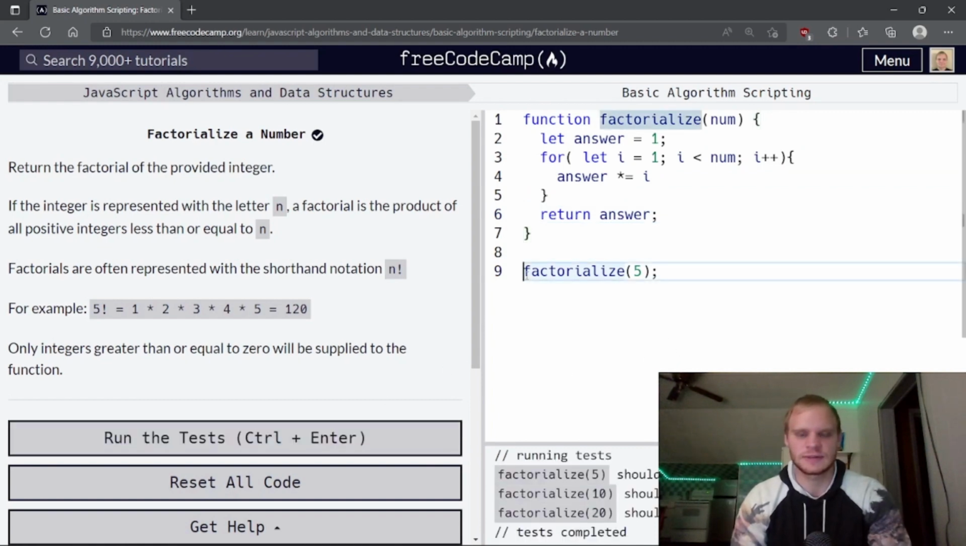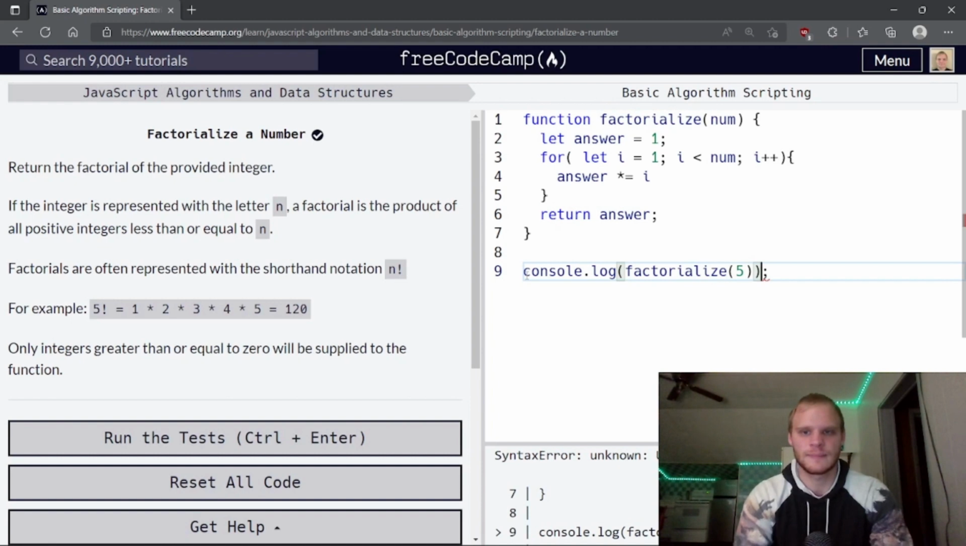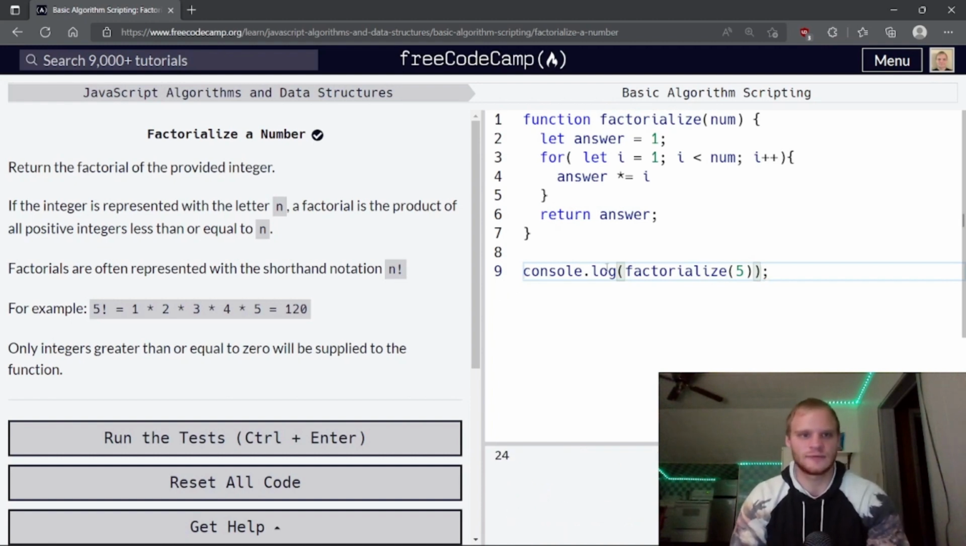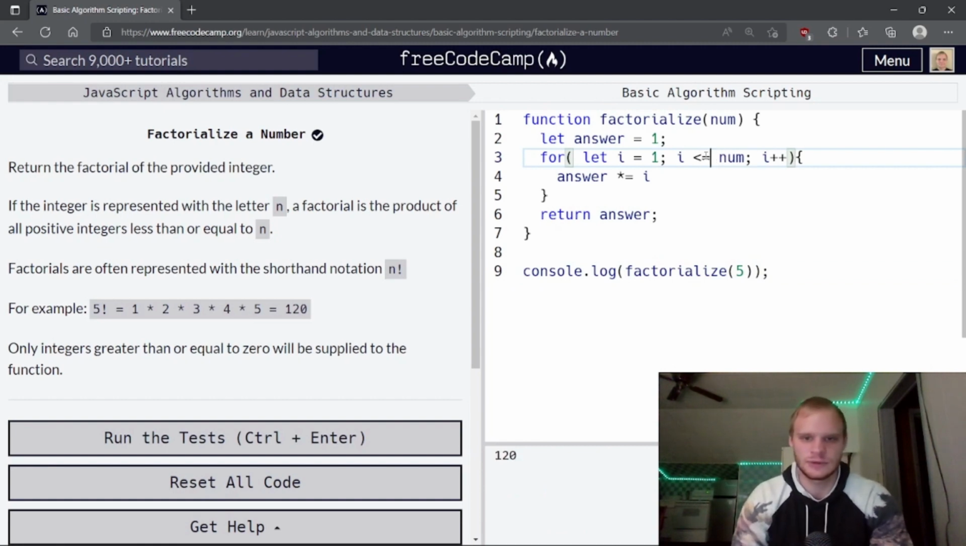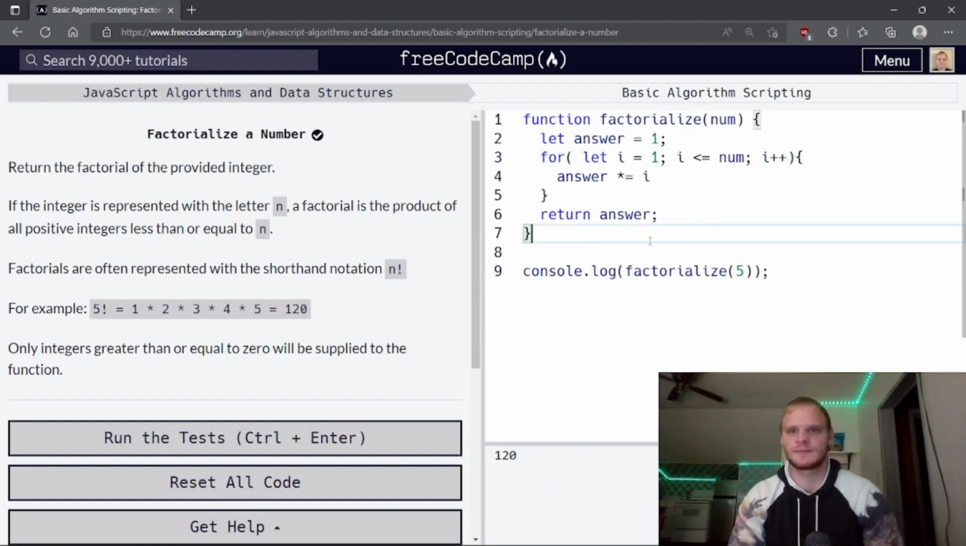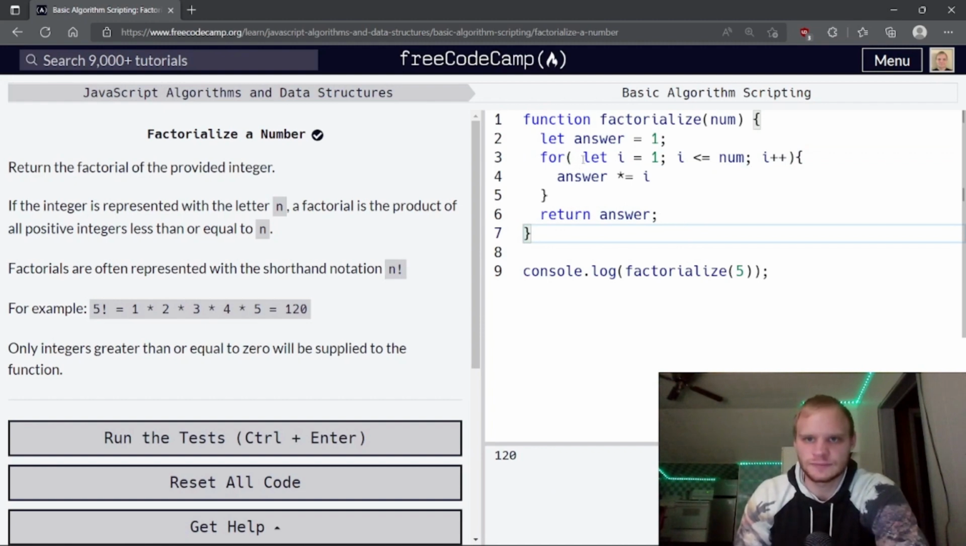It does not. Let's see what this is giving us. Console.log. For 5 it's giving us 24. We need it to be 120, so it has to be less than or equal to. And now it's 120. Okay, gotcha. So that's how we do this one. We just loop through it and then do answer times equals i, which is 1, then 2, then 3, then 4, then 5, until it hits this condition, and then it breaks out of the loop and returns our answer.